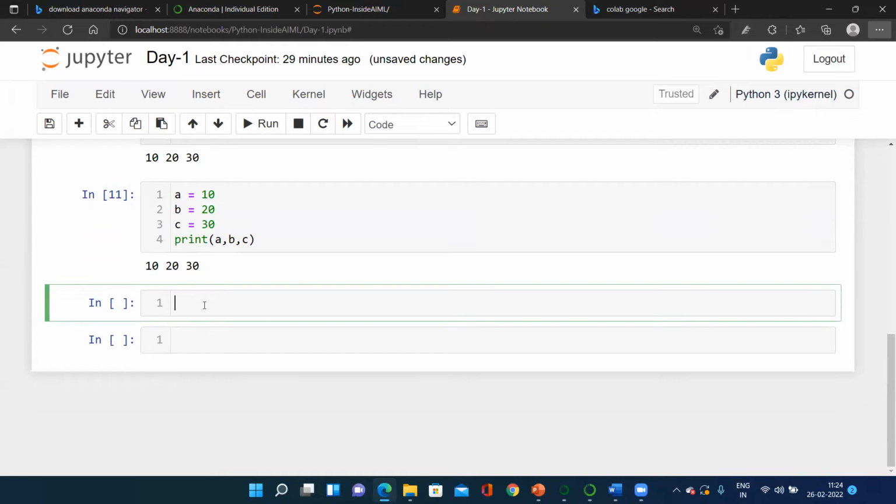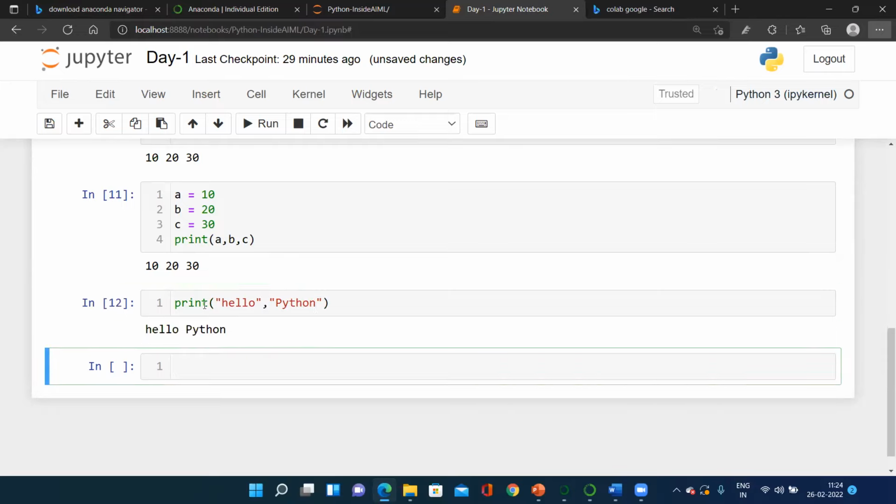For example, let's say I'm writing print, and you are giving this hello, and then you are giving this Python. You will see that this is just printing. We have given two things. First is hello, then we have given a comma, then we have given Python. But here it is printing in the same line, right? Why is it printing in the same line? Can we get this into two different lines? Or why is there a white space over here? Instead of having white space, can we have something else?